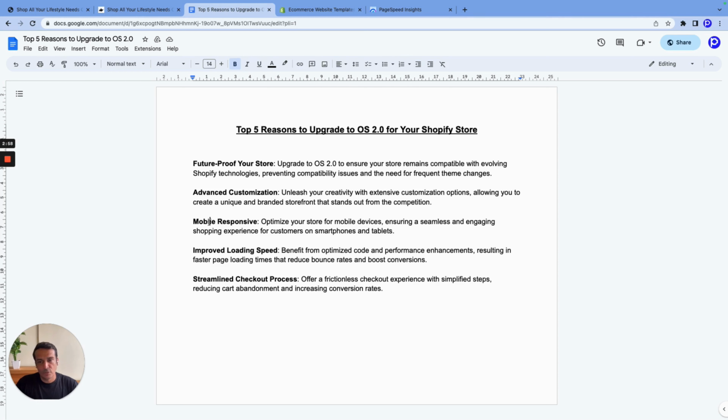Third point is mobile responsive. All the new themes based on the OS 2.0 structure are mobile responsive. As you know, most users use mobile to purchase products on websites, so it is very important to make your website mobile responsive. And I would say 90 to 95% of the themes based on the OS 2.0 structure are mobile responsive.